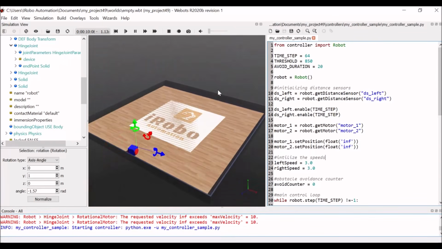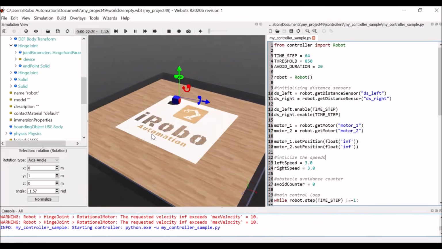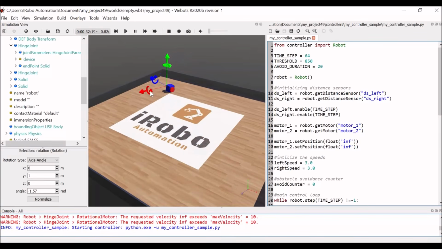So it is turning. It avoided the obstacle. Obstacle is wall itself. Now it should turn. So this is how we can develop a program for obstacle avoidance robot.